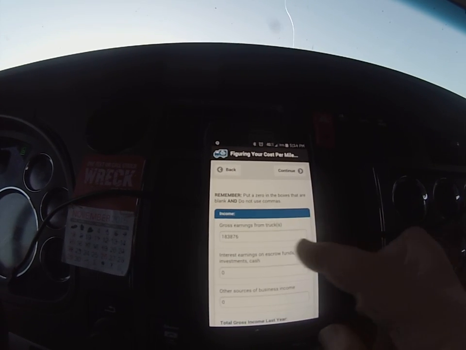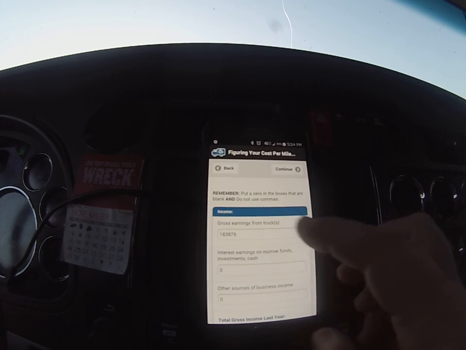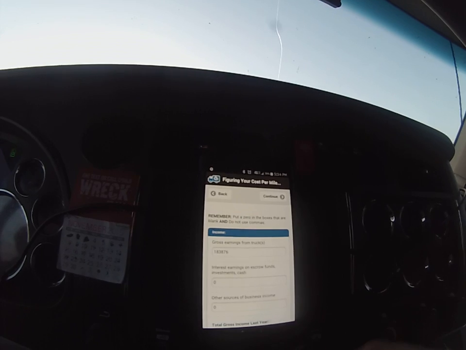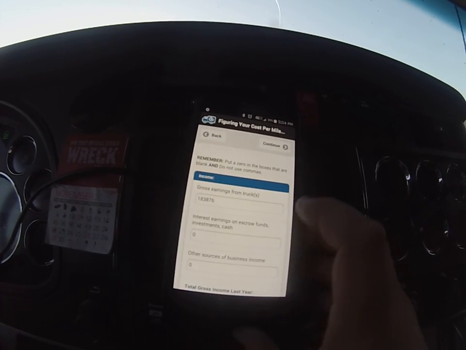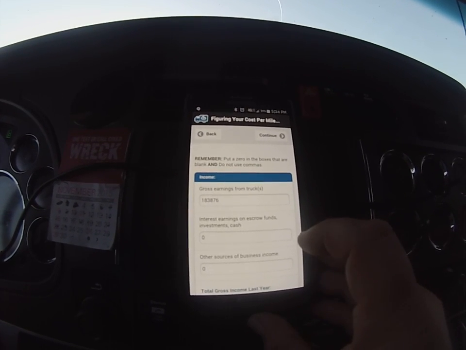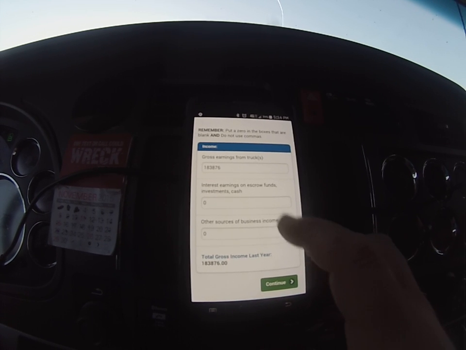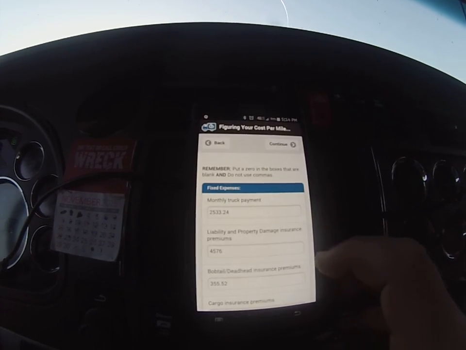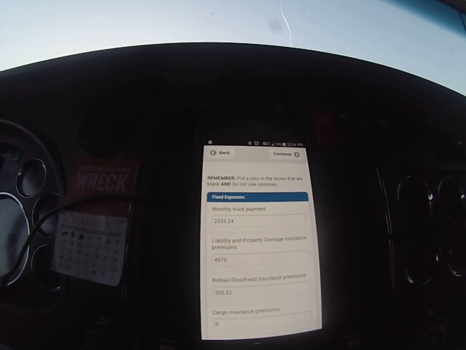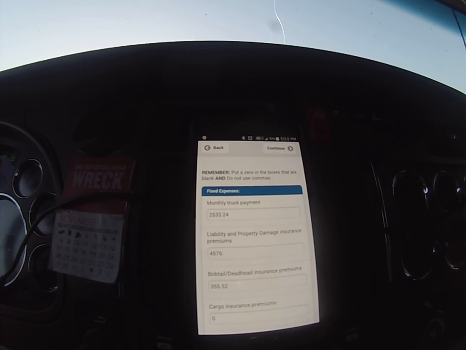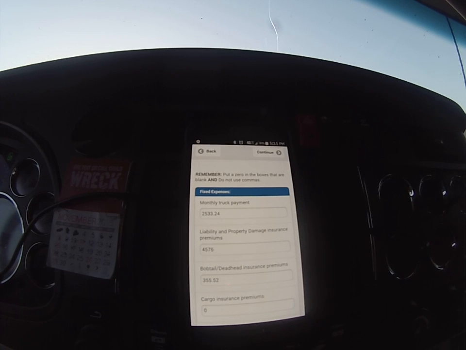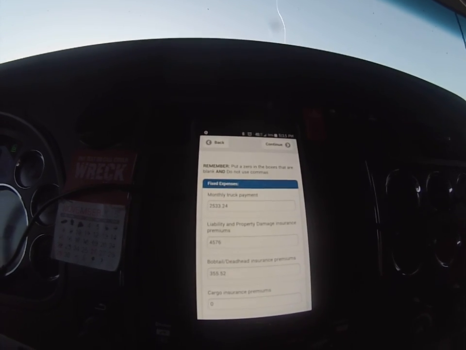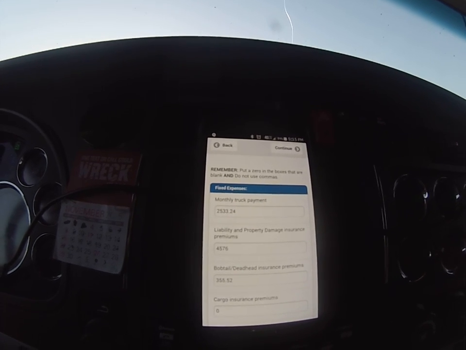You put in how much you make per mile. You add it all up, and according to this, I'll make $183,876 to the truck. That's, of course, before your expenses. You can add other income there that you might get. Hit next. My monthly truck payment is $2,533.24, and then for all your deductions for your insurance and plates and permits and all that kind of stuff, you add up on here.